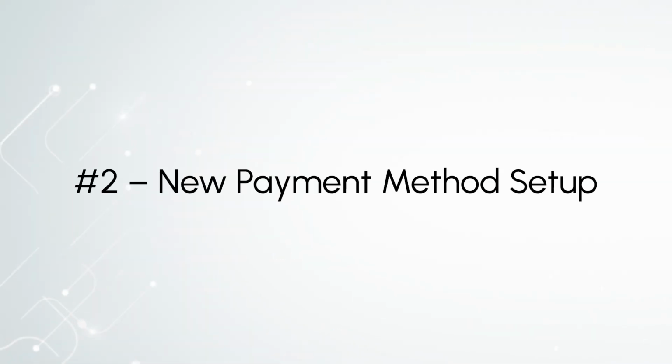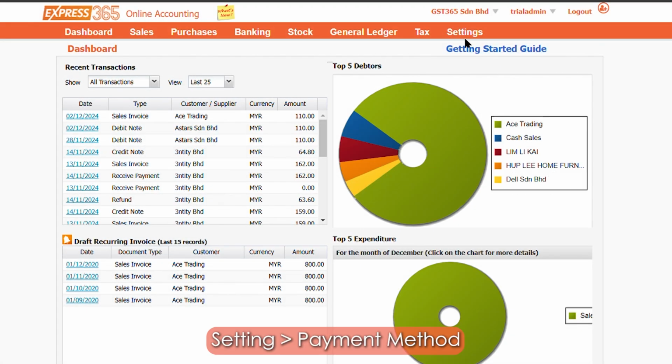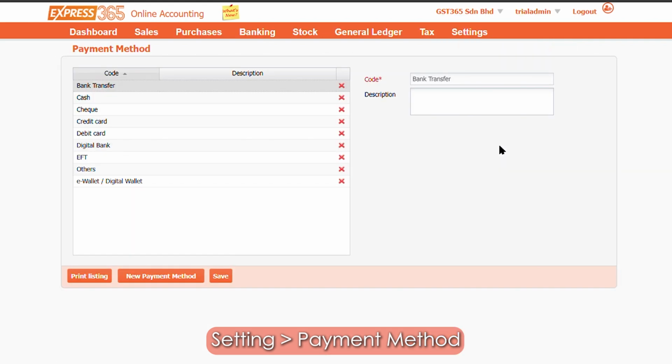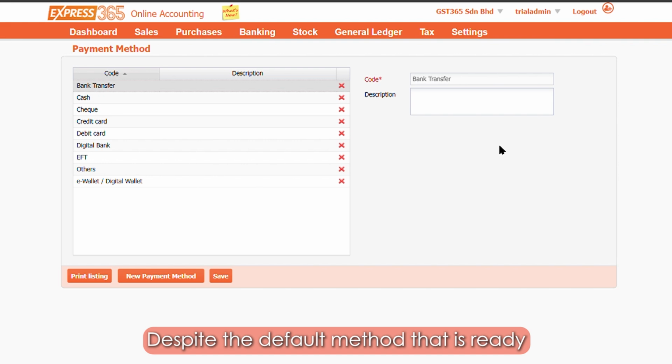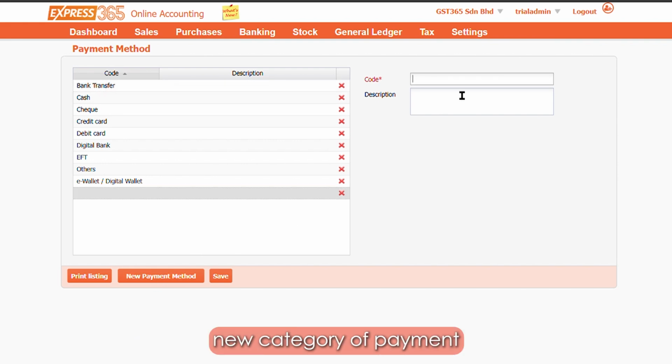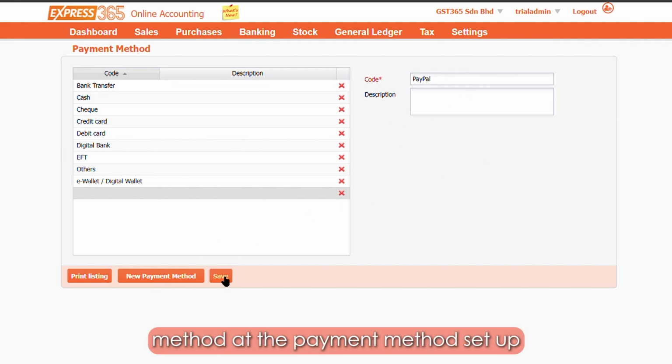Next, the payment method setup. Go to Setting, Payment method. User can create a new payment method despite the default method that is ready. Whenever user creates a new company, they can choose the default method, or add a new category of payment method at the payment method setup.